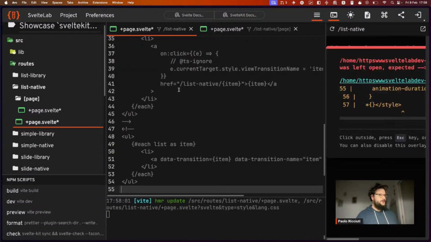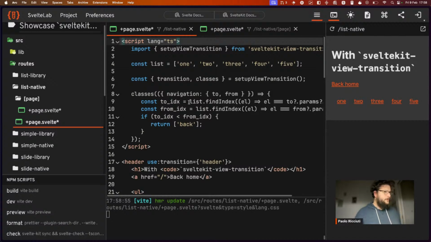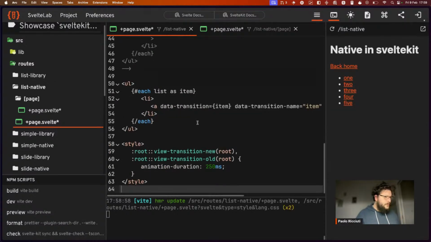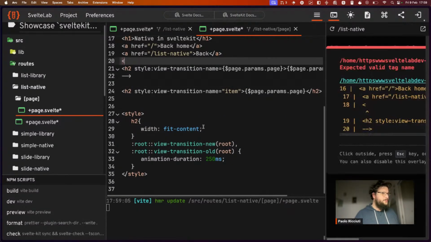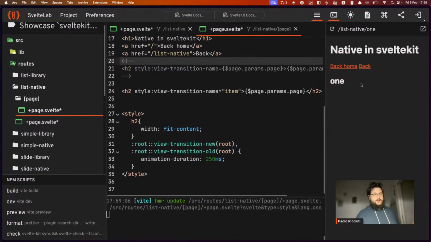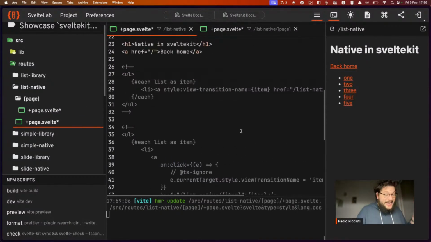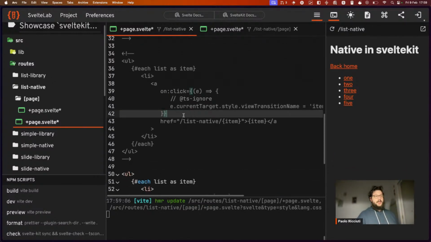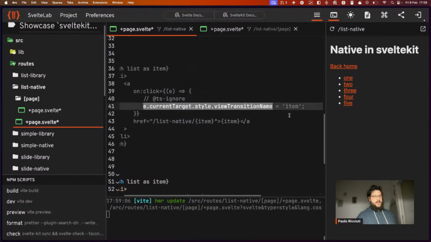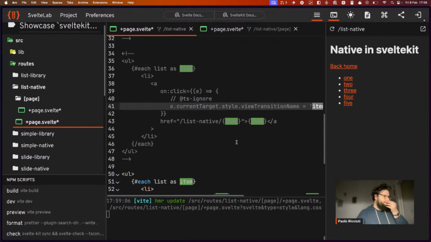So let's move back to the other implementation. And before, I don't know what I did. Let's move back to the other implementation here too. Okay, so now we are back to the working implementation. And so another idea that you might have is, okay, I have a list of links, and on click, I want to set my view transition name to item. And this will actually work, kinda, because this will work.